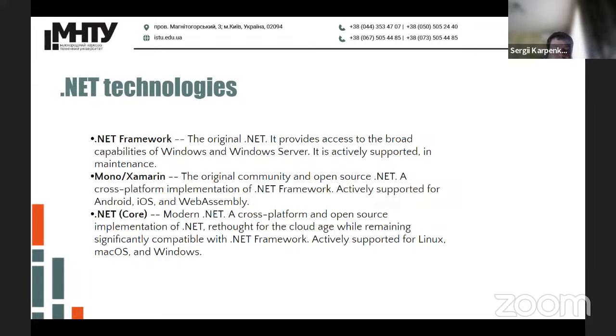The last and main one is .NET Core. It's the latest version, modern .NET, a cross-platform and open source implementation. It's recommended for now. The .NET Framework is the previous, original version of .NET, but currently it's mostly in support mode, because .NET Framework works only on the Windows platform. And currently, Microsoft only supports this.